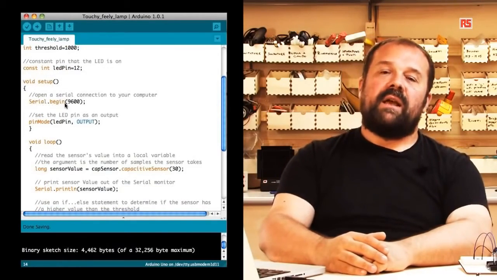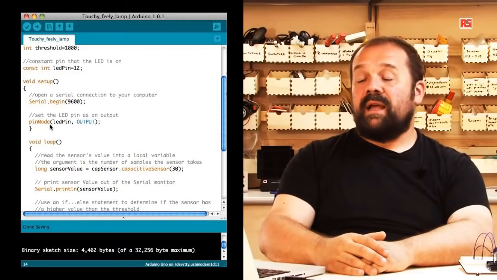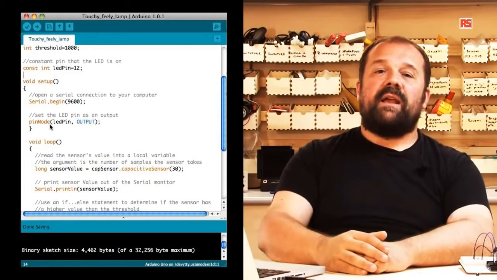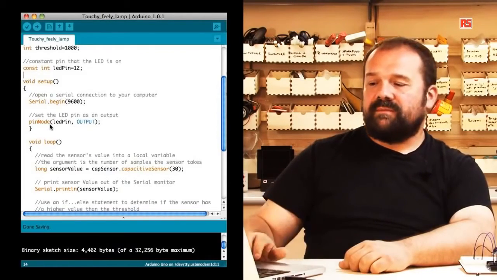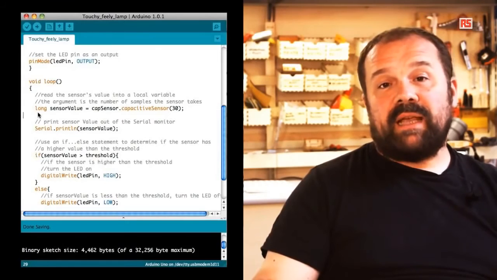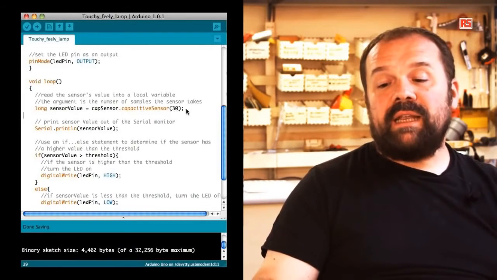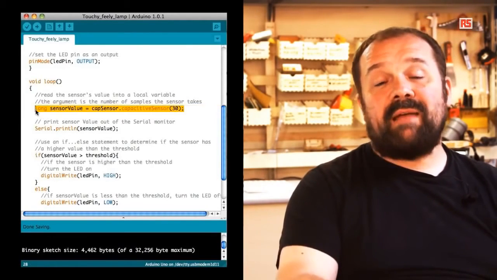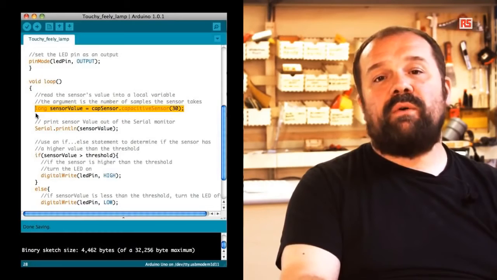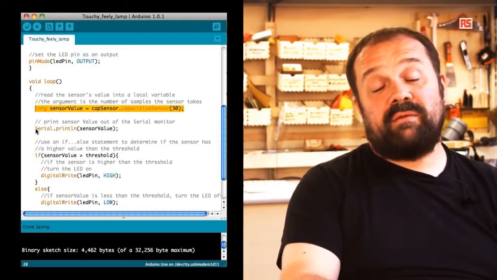In the setup, you'll see there's nothing complex. There's a Serial.begin that opens a communication channel with the computer at 9600 bits per second, followed by a pinMode LED pin OUTPUT that makes sure that the pin connected to the LED is set as an output so that we can turn it on and off. If we look at the loop, we can see that there is an interesting command here. We're using the CapSense library to read from the sensor, and the number 30 between brackets here is indicating that we want to read 30 samples from the sensor. This makes sure that we filter out any unwanted noise or false readings. The value read by the sensor goes into this variable called sensor value.